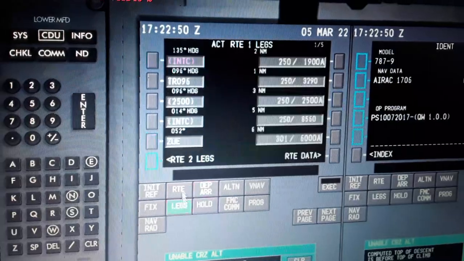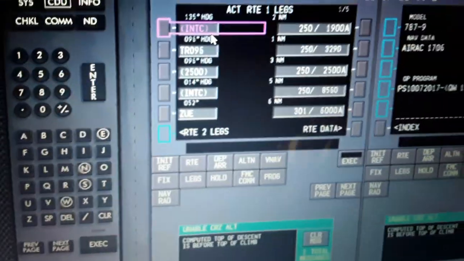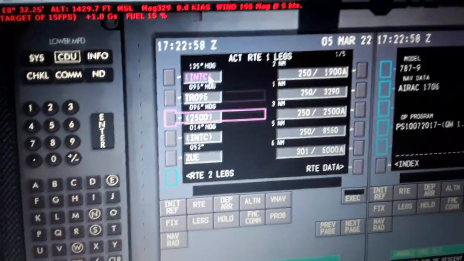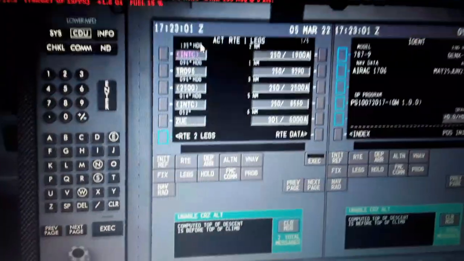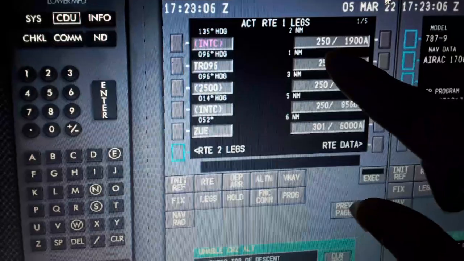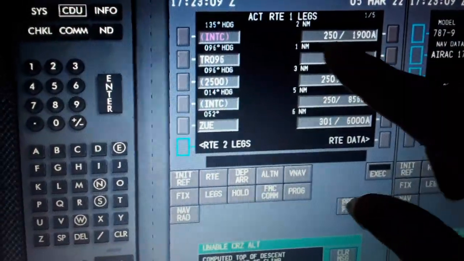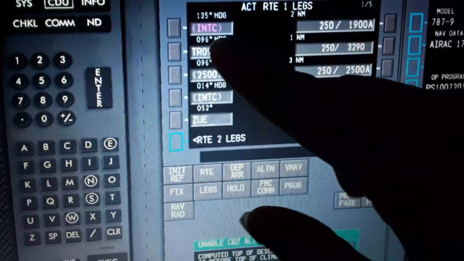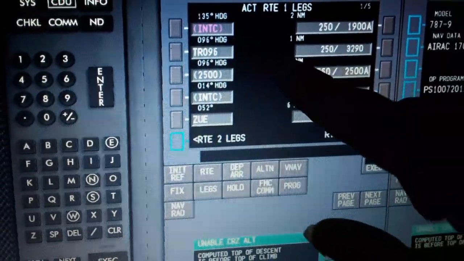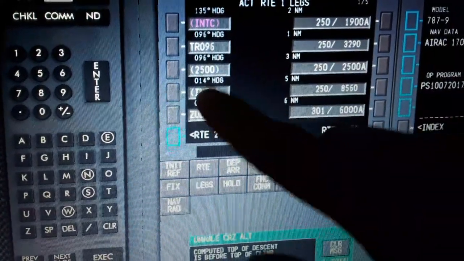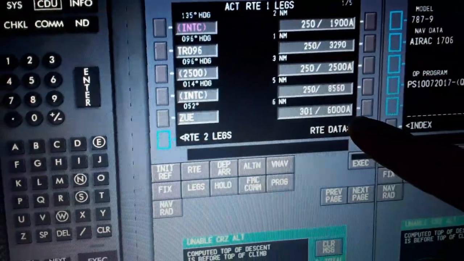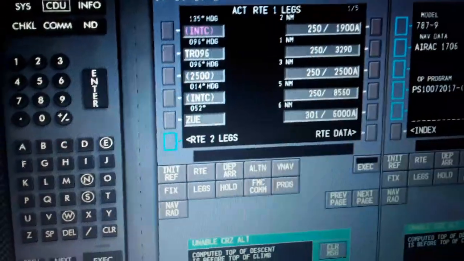We press execute and it activates the waypoints of the route over here. So we have an active flight plan. You can see one waypoint by another waypoint over here. The first one 136 degrees, heading 2 nautical miles from the runway threshold, 250 knots, airspeed 1900 feet above sea level. So we make a left turn here, 1 nautical mile, 250. Then we proceed 3 nautical miles, 6 nautical miles is the ZUI, 301 knots, 6000 feet, heading 052.